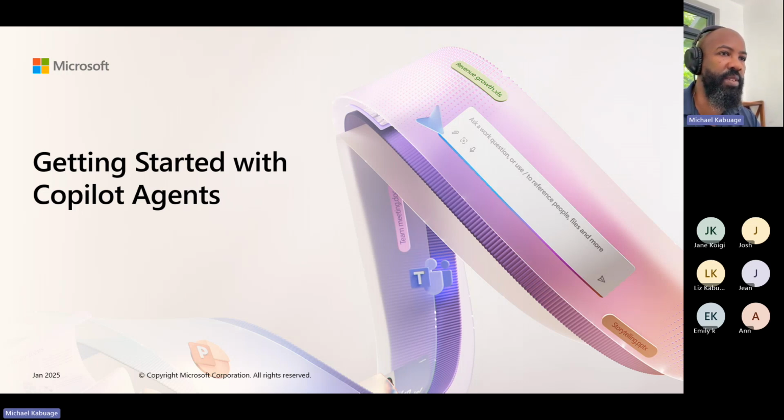I'll try to make sure we have quite a bit of time left to do a hands-on demo, so you can see the actual power of using it in a real life scenario.